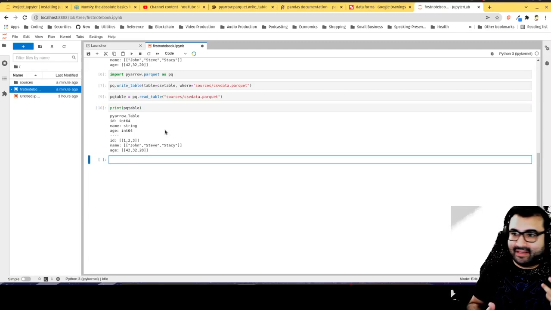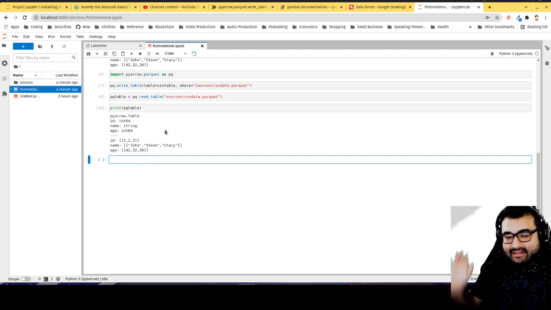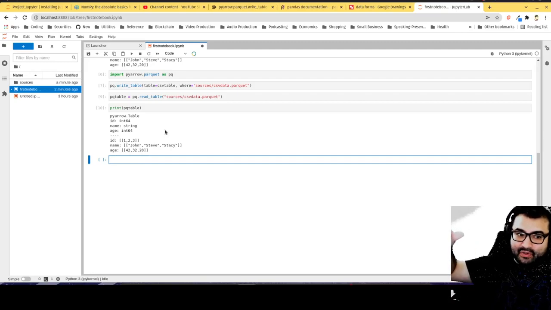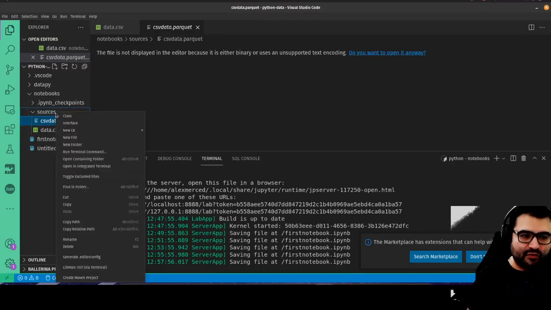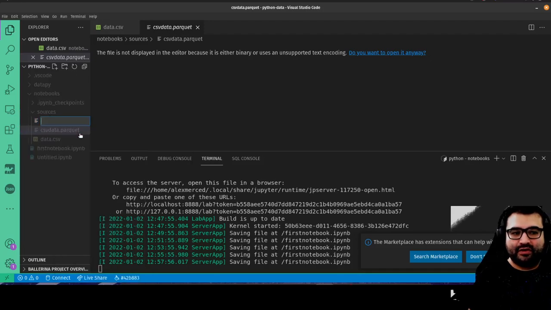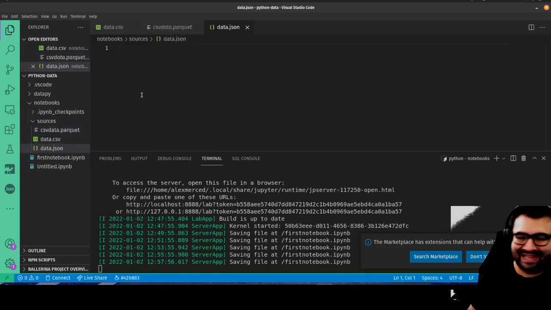I can go grab that data from the CSV file, and I can go write it to another format. So that's pretty cool. You can do JSON format. The only thing about JSON format is you have to do it in a very particular way. So here I'll create a data.json. It has to be line separated rows.